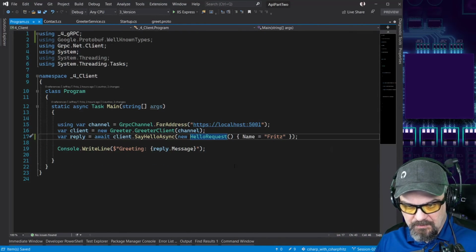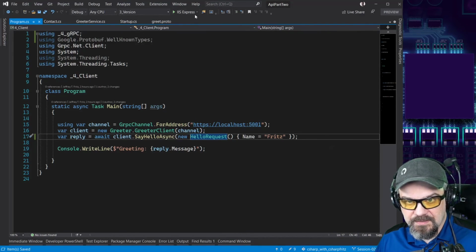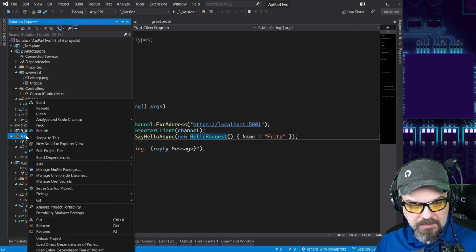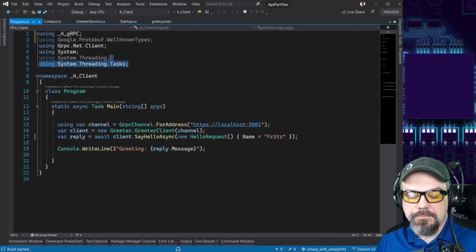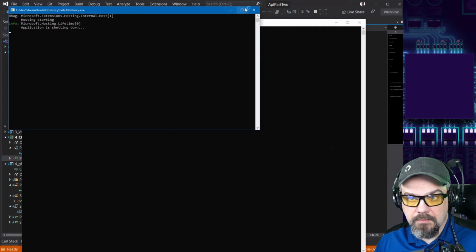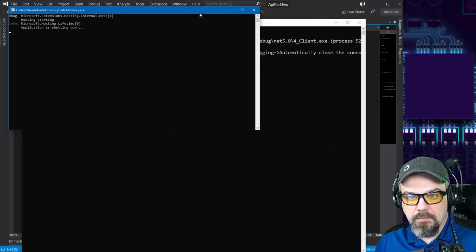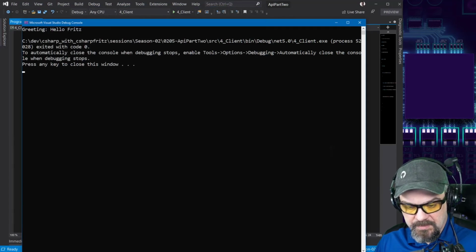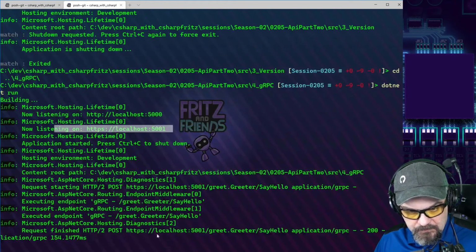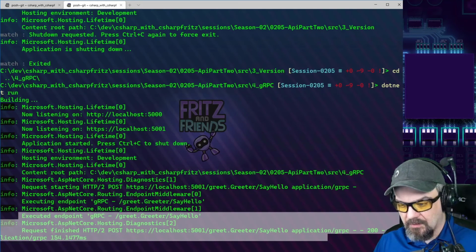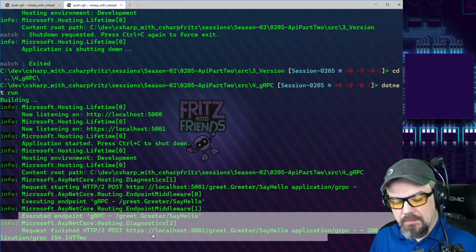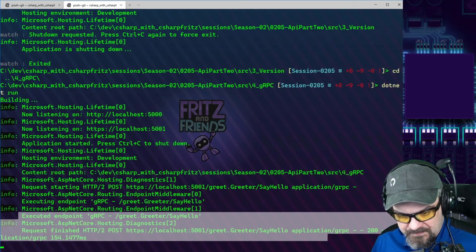So if I start with this one, say hello async, it'll make that asynchronous request over to my application. That's not the right startup project. I want to start the client project. Here we go. So it will reach into my little service application that is running. There it goes. It already returned hello Fritz. And if we look at the server, you'll see it executed the say hello endpoint, and it logs that it made this request here.